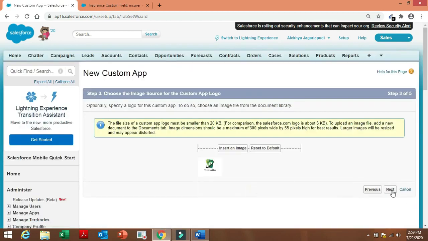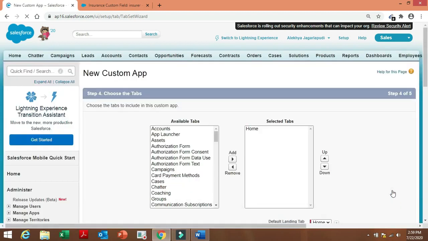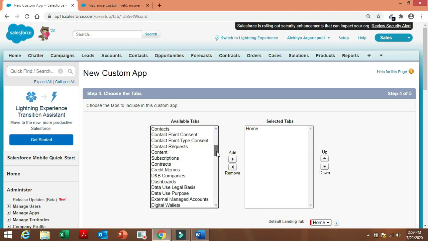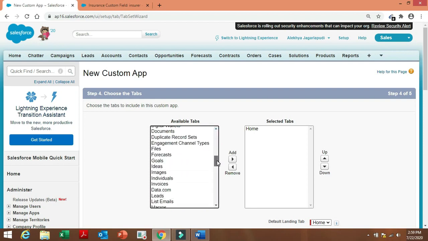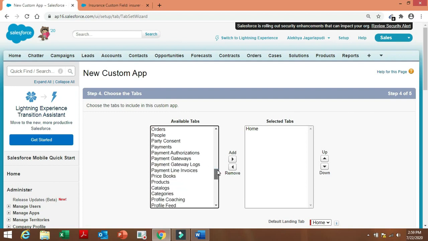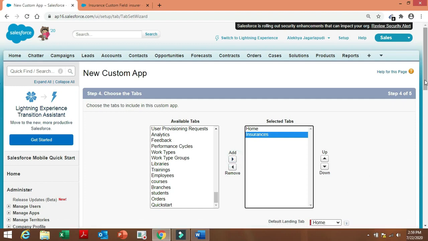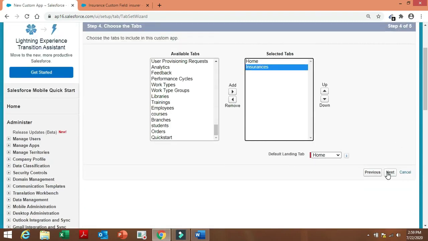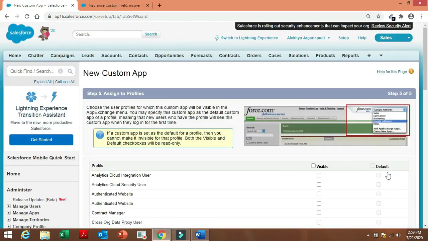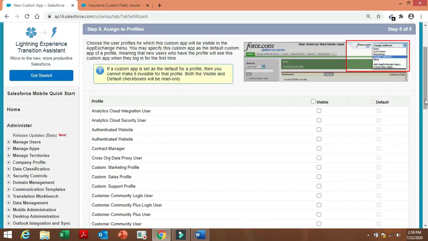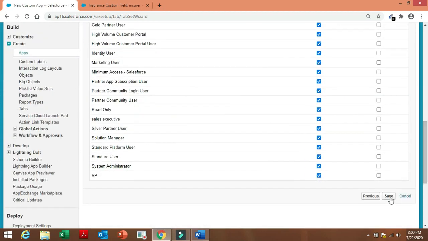We have to add the necessary tabs which are required under this page. Let's add the insurances tab into this. Okay, it's added now and then saved. Visible by default, I selected. And then next and then saved.